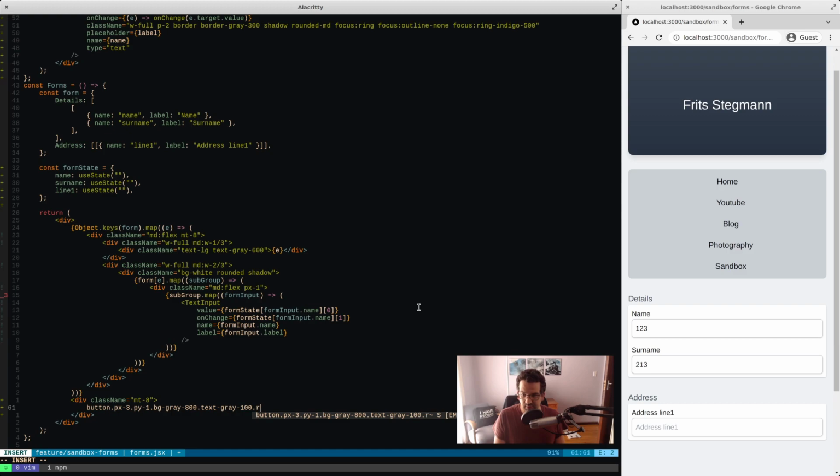Let's see, what do we need? We need probably rounded, something like rounded. We'll need a shadow. We'll need hover. I wonder if this works in Emmet. I haven't actually tried it. Let's see. Well, the hover state part.